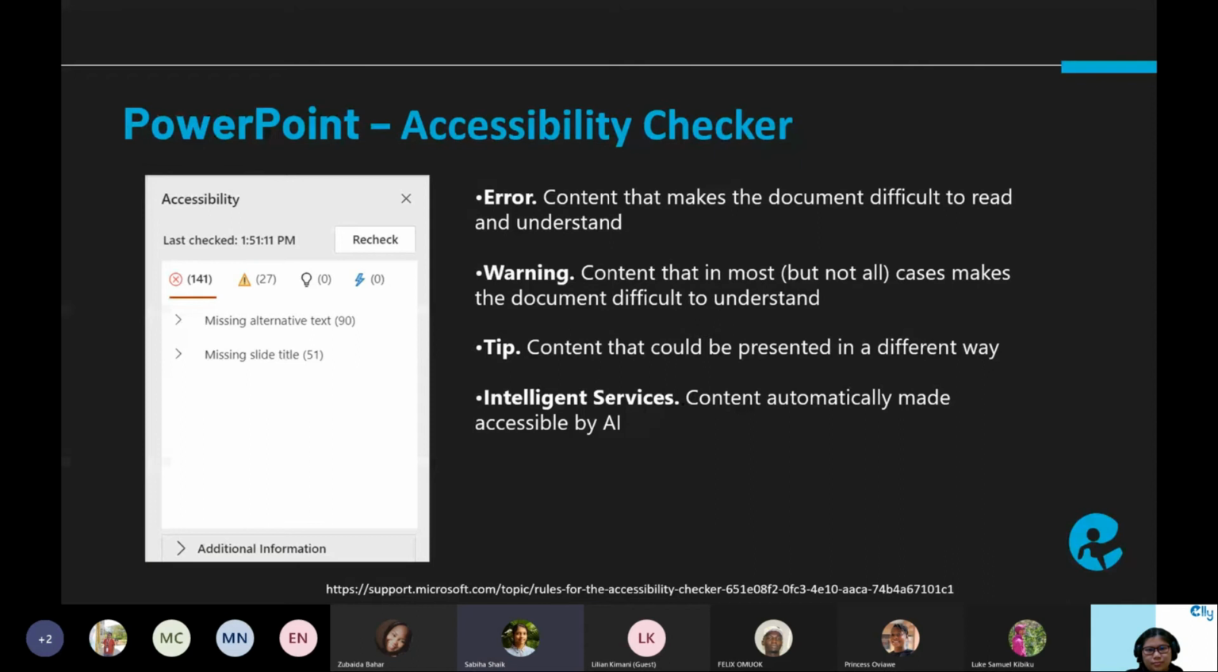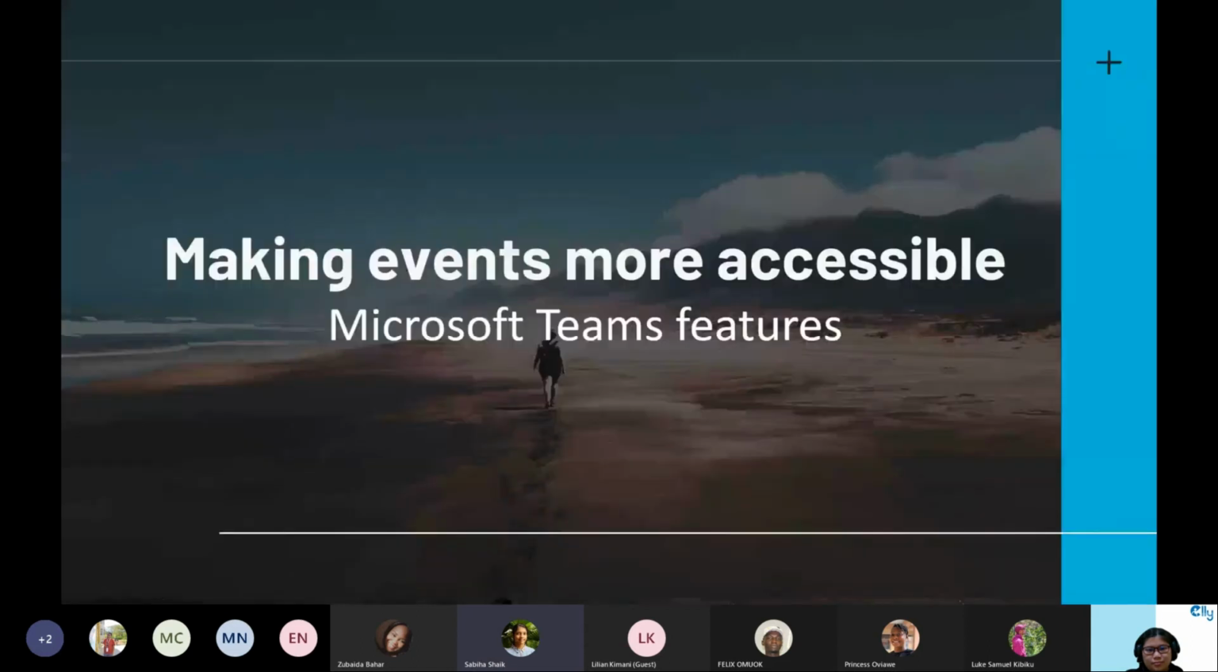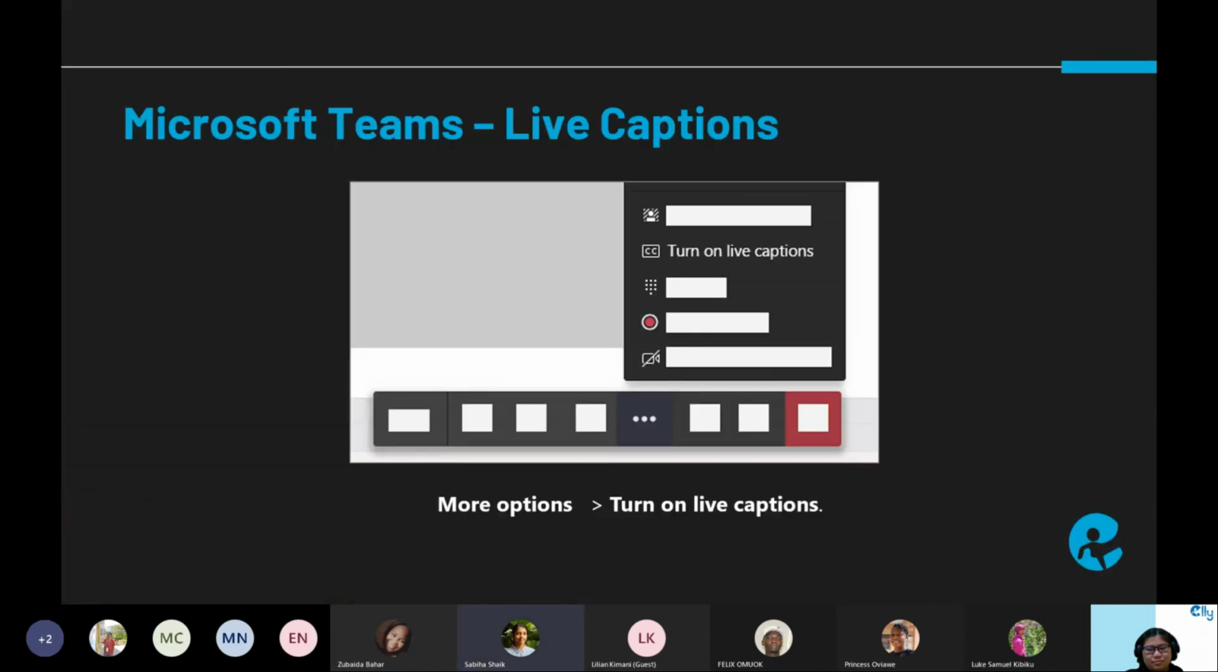Now that we have helped Binary Box design their audio descriptions and their PowerPoint templates, we're going to take a look at how they can make their Teams event much more accessible. With Microsoft Teams, it's very direct. It's just a matter of a few clicks and your event could be accessible.